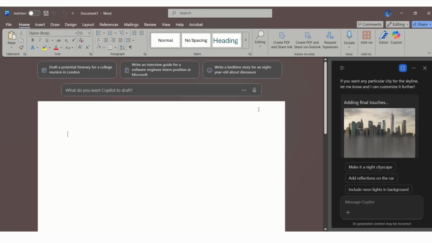So let's look at some of the Word features, how we can use Copilot with Word. Here you're seeing I'm just trying to create a simple image with Word. So how do you start? Once you have Word, you have this icon Copilot. Once you click that, you'll get a side dialog like this.